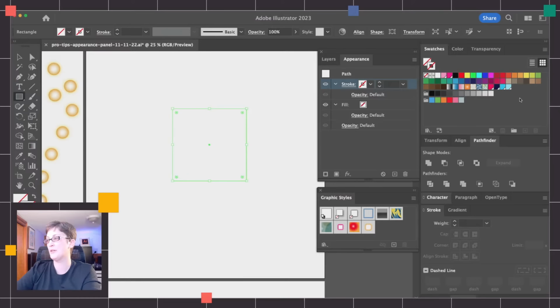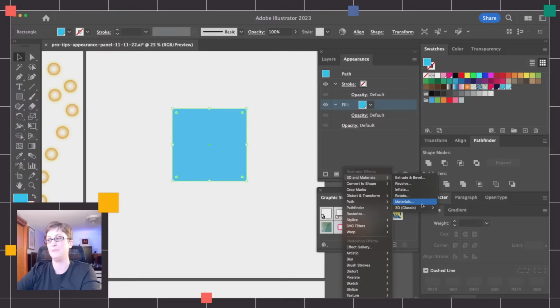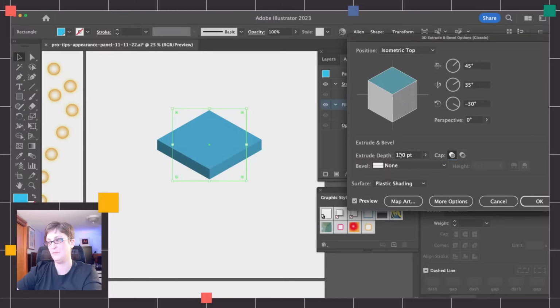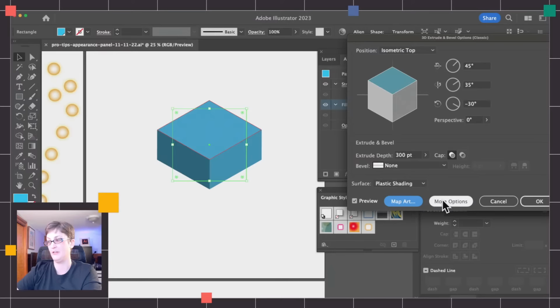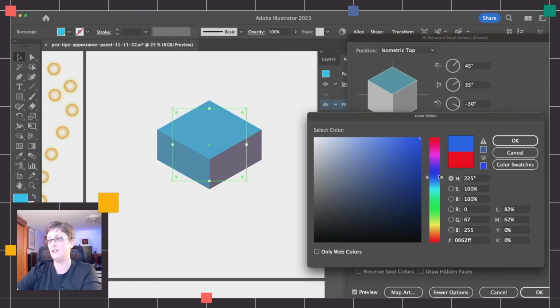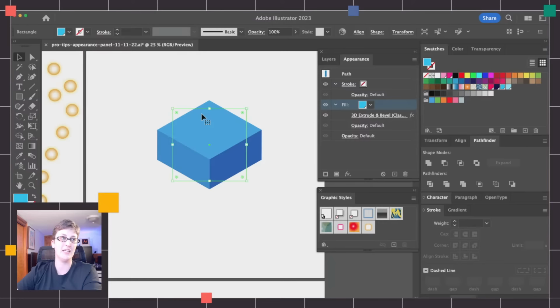Then I'm going to add a blue fill so we can see what we're doing, specifically on the fill, because that's what we're working with. I'm going to add a 3D material. For the time being, I'm going to use a classic extrude and bevel, classic, isometric, top. I want to demonstrate how important it is to know the stacking order that you want your effects to be in. It's not just important for the fills and strokes, but we also want to keep in mind the order of our effects underneath here.